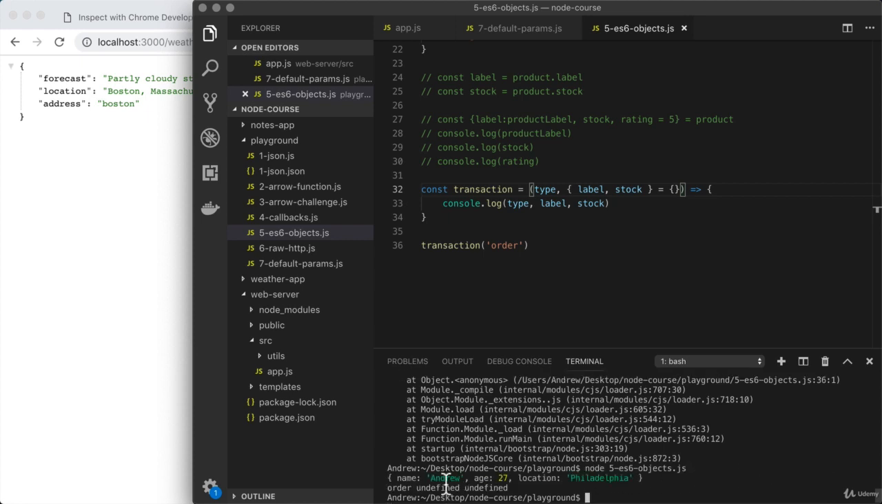and what do I get? For name, I get Andrew. For age, I get 27, and location Philadelphia. That's coming from the first example. For this console.log, I get the type value of order. For label, I get undefined, and for stock, I get undefined as well.